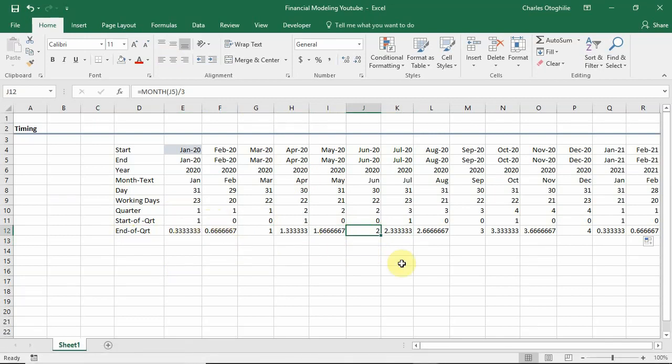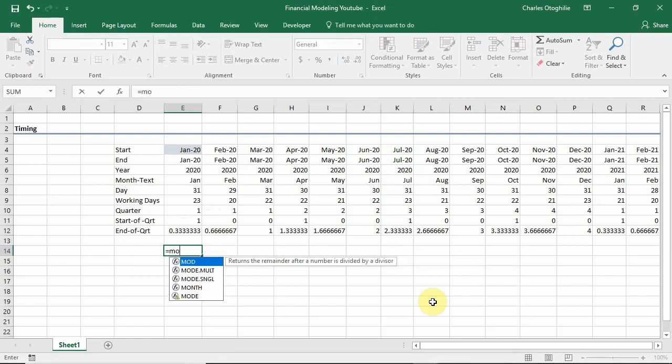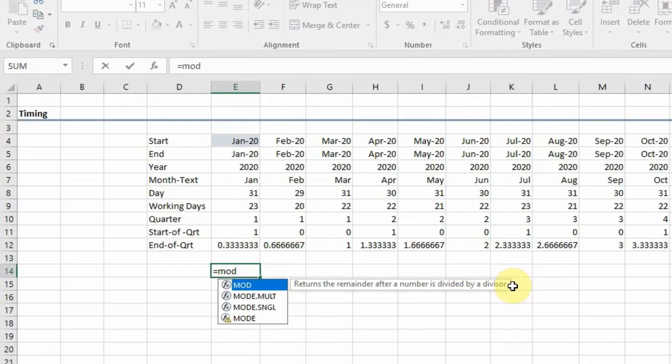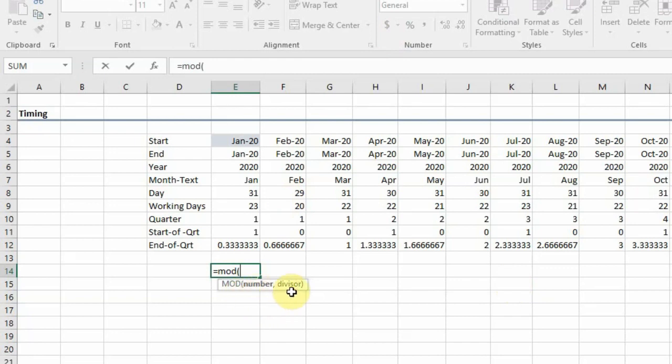So how do we do this? We use what is called a MOD function. Let me just tell you something about the MOD function. The MOD function, M-O-D, returns the remainder after a number is divided by a divisor. Let's see exactly what that means in its implementation. The MOD function takes two arguments. One is a number, and the second is the divisor.